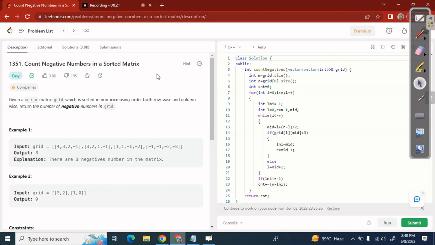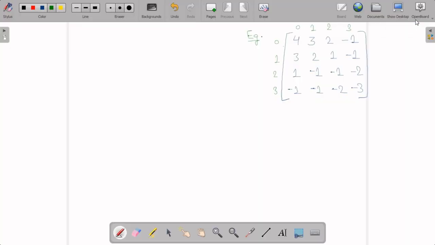The first one is that the grid is sorted in non-increasing order, which means it is sorted in descending order, and it is sorted row wise as well as column wise, and we are supposed to return the number of negative numbers in the grid. Let us take an example to understand this thing.